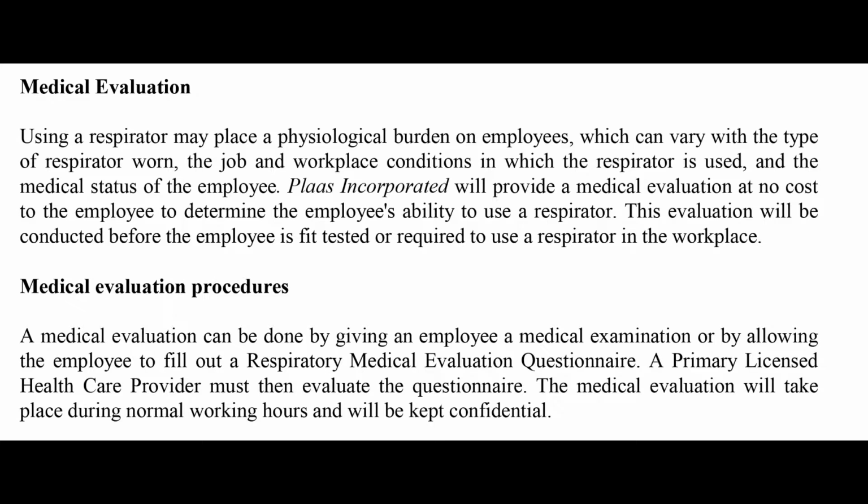Medical evaluation. Using a respirator may place a physiological burden on employees, which can vary with the type of respirator worn, the job and workplace conditions in which the respirator is used, and the medical status of the employee. Plaas Incorporated will provide a medical evaluation at no cost to the employee to determine the employee's ability to use a respirator. This evaluation will be conducted before the employee is fit tested or required to use a respirator in the workplace. Medical evaluation procedure.